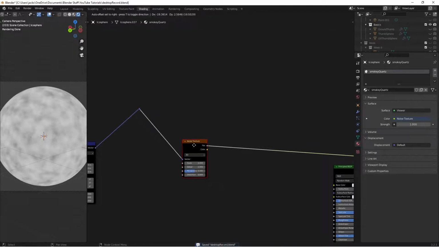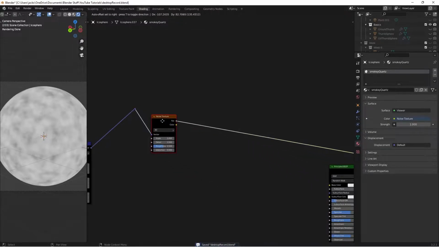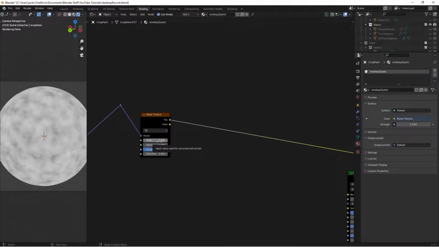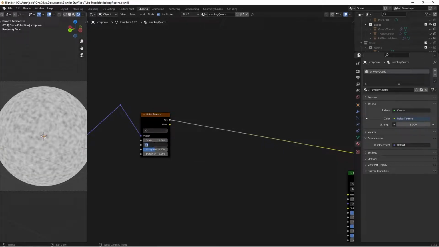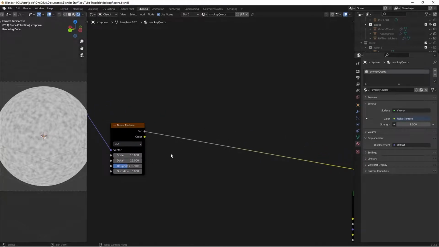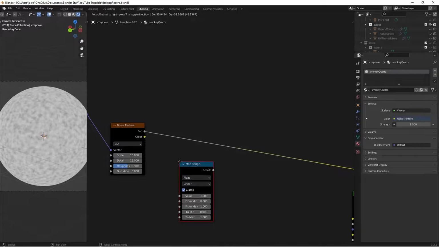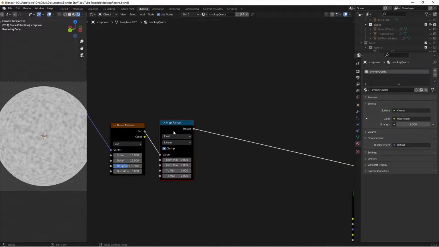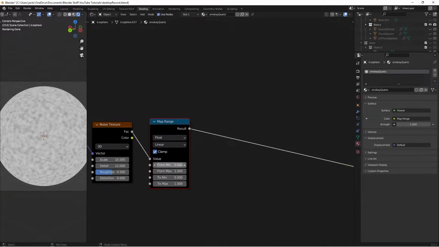So then with this noise texture, I'm going to adjust him a little bit. I'm going to take his scale and up it to a 15, the detail to a 12, just like this. Then we're going to up some of the contrast going on here. So I'll hit Shift A, search for a map range node, place that right after this. And so the factor is going into the value. Then I'm going to take the from minimum value and up it to a 0.2, and then the from maximum and drop it to a 0.8. So this is going to bring the whites and the blacks closer together.